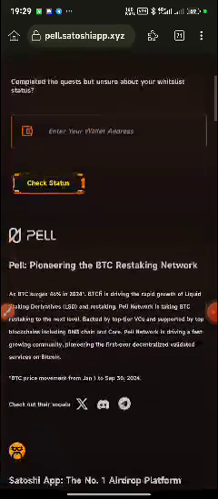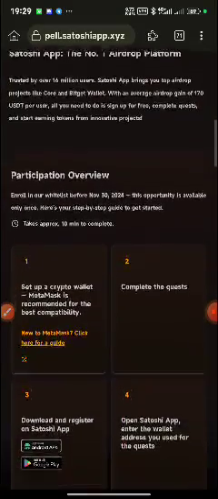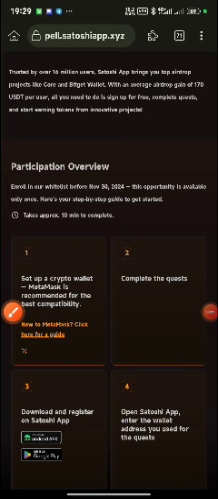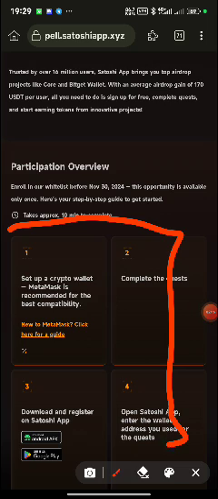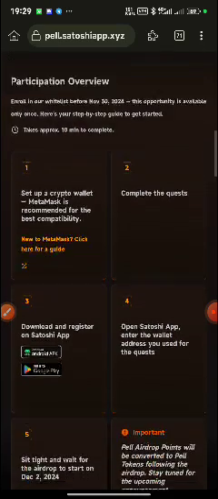So these are the tasks. There are 4 things you have to do here. One of the 4 things is that you have to set up your crypto wallet. Metamask is recommended for the best compatibility. 2, you have to complete quests. 3, you have to register your Satoshi app. Then 4, you have to open your Satoshi app and enter the wallet address you use for the quest.